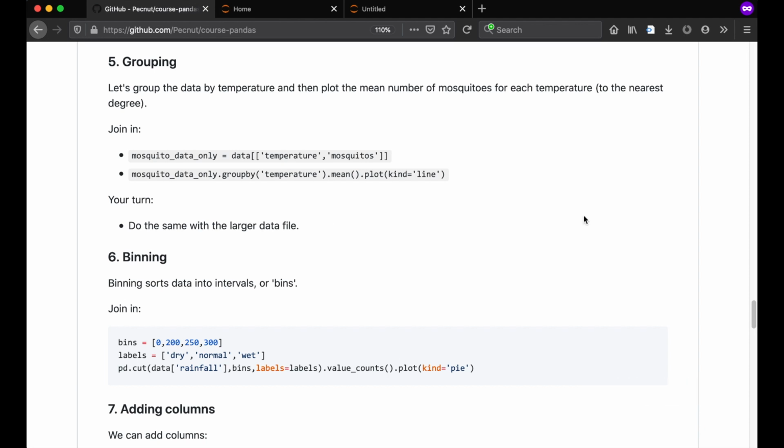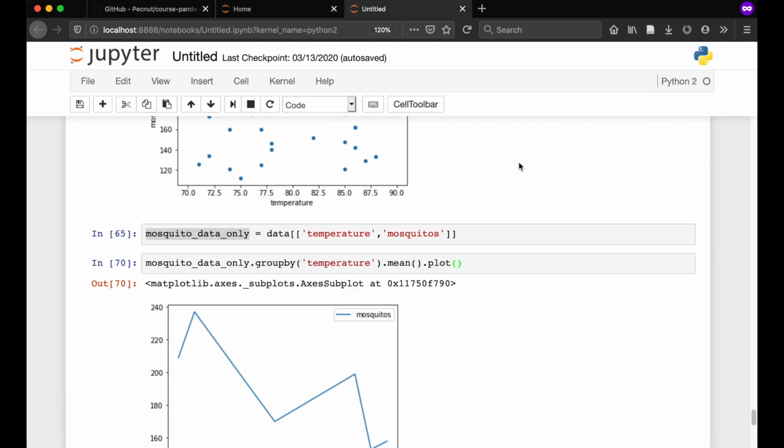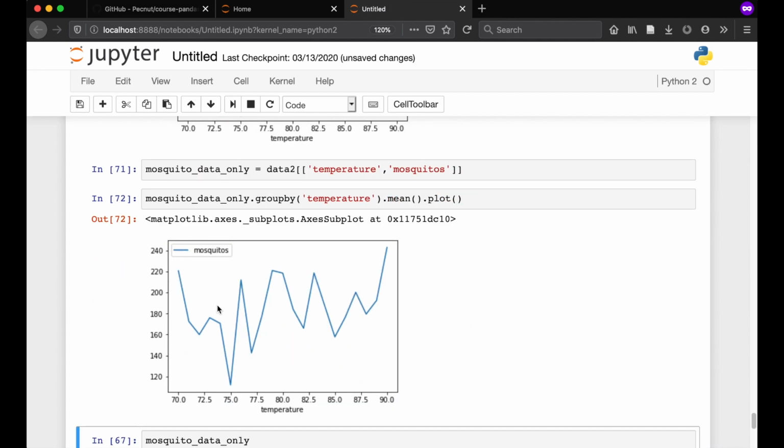So I asked you to do the same with the larger data file, and that really should not be too tricky. All you had to do was to go up here and change data to data 2, and then if we do the plot, okay, so still somewhat inconsequential. Okay, but the better thing to do with continuous data is not to try and group it, because it's sort of meaningless. Better instead to bin it.